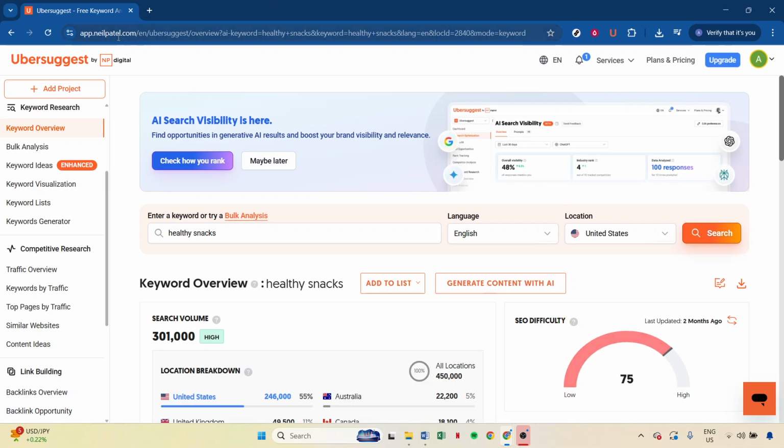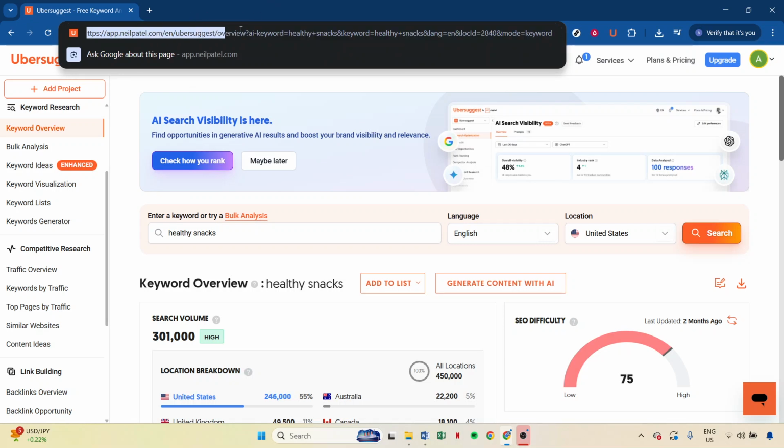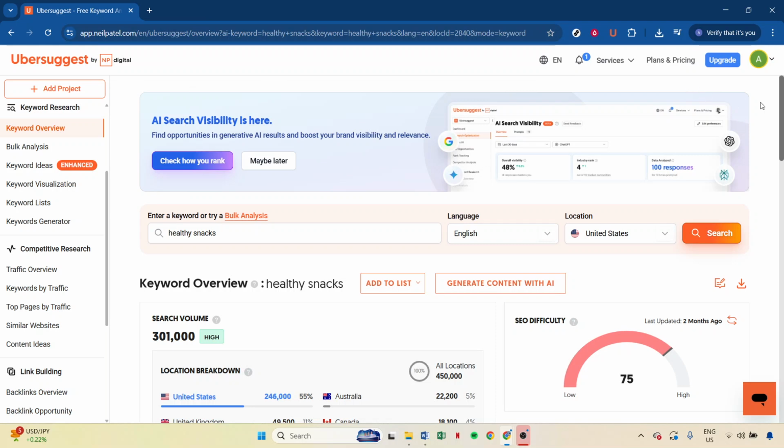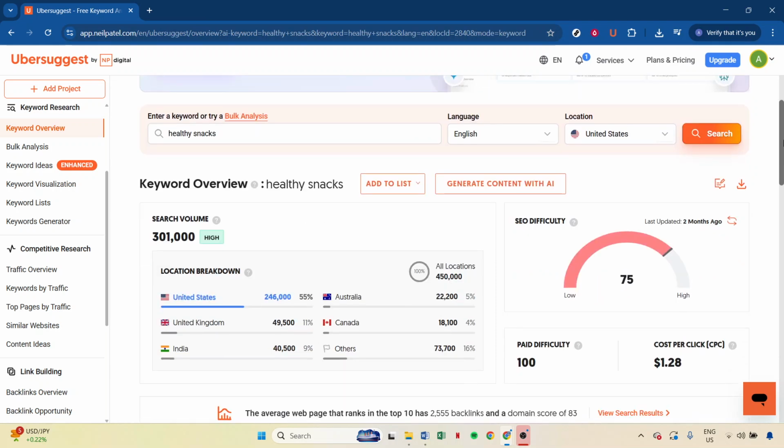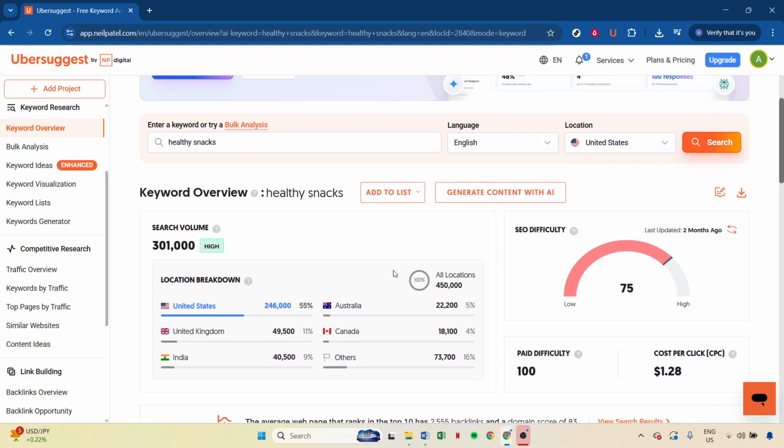Your first step is to head over to Ubersuggest by navigating to neilpatel.com/Ubersuggest. Once you're there, you'll need to log into your account to access all the features Ubersuggest offers. If you haven't created an account yet, you can easily sign up by following the on-screen prompts. Once logged in, you're ready to explore the wealth of keyword data available.